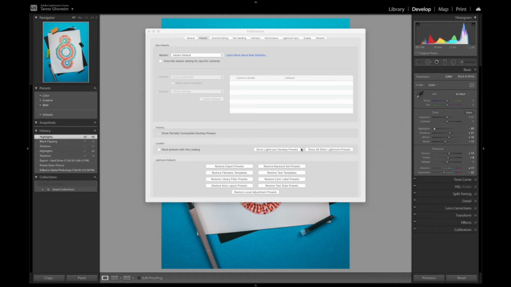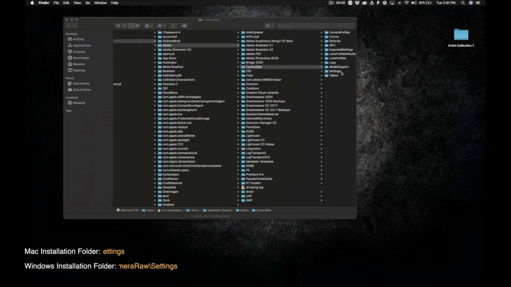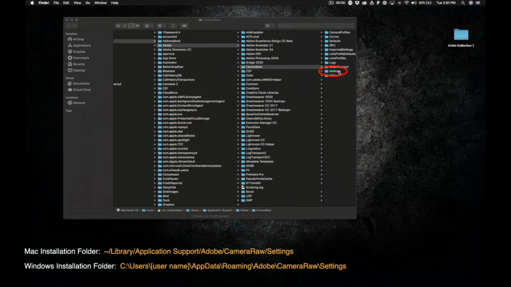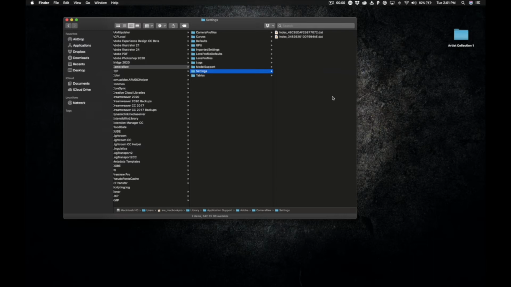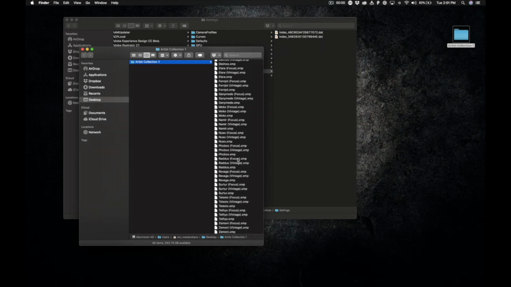Clicking on the button now will open a new Finder window, and we need to install the presets within this Settings subfolder here. The presets that I want to install, I've already downloaded to my desktop. These are all of the individual preset files that we're going to install in Lightroom within this folder.